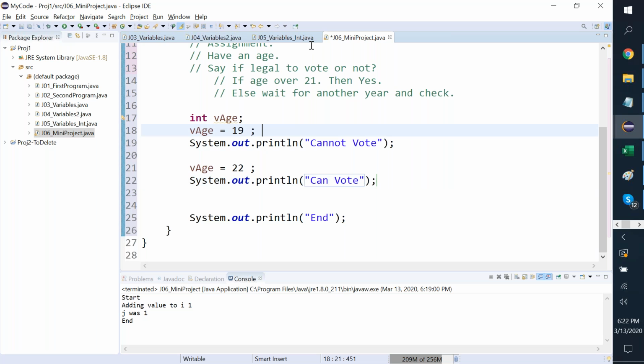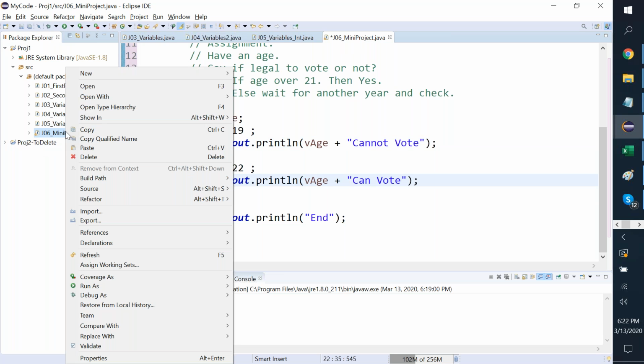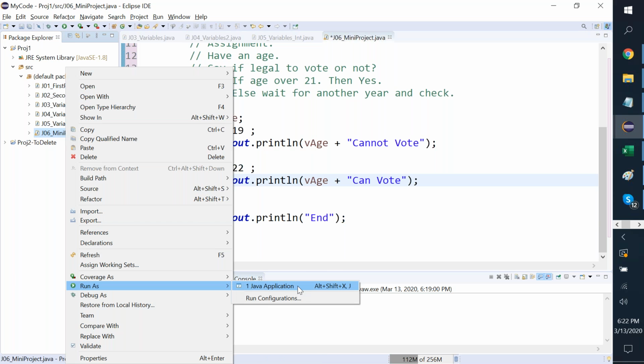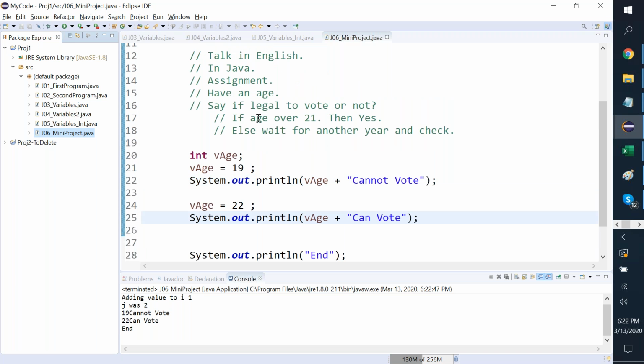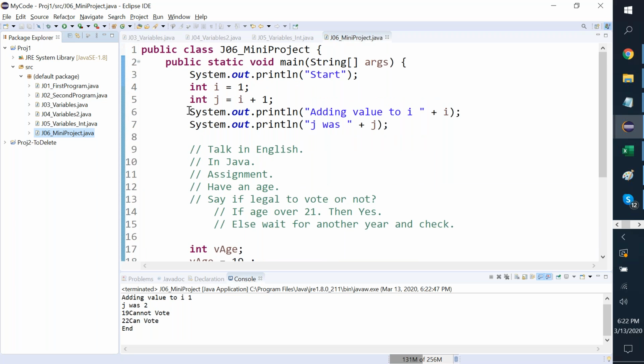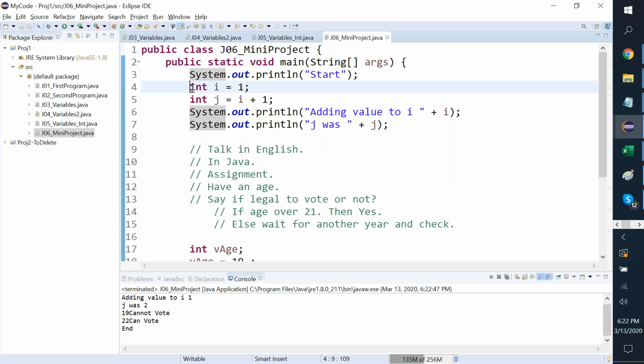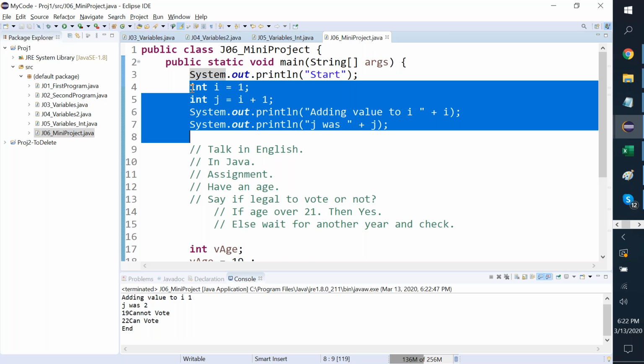And now let's run this. And I'll say V age plus cannot vote. And here V age plus can vote. I'm getting bored myself of this. Let's make it a little interesting. So now it's saying the logic itself that, you know what, adding values. These first things, let's just kind of ignore them. Now I have 4 lines to comment, which I don't want to use right now.